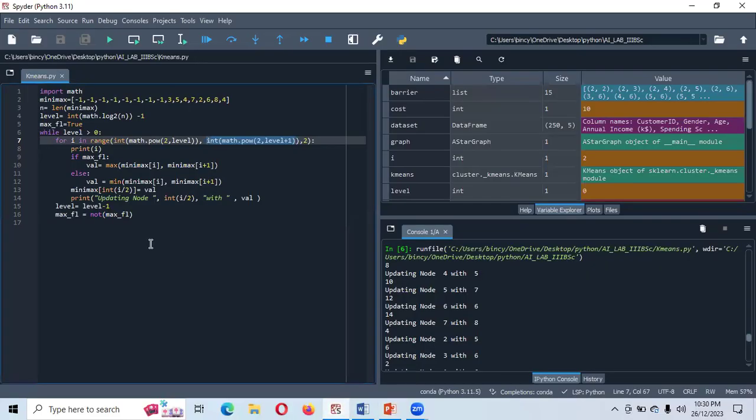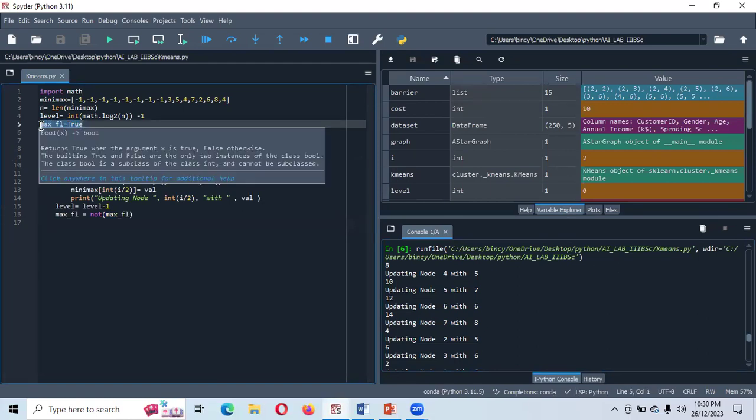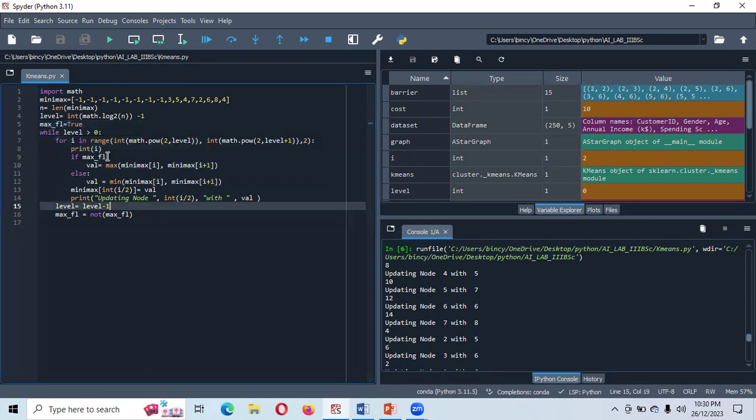In the code, see here, this print of i. For the value 8, it will print the value 8 here. You can see in the output 8 being printed here. Okay, and then now you are checking if max underscore fl is true, it will enter this if block. Understood? Only if it is false will it move to the else part. So initially, since we have initialized max underscore fl as true, this if block will work.